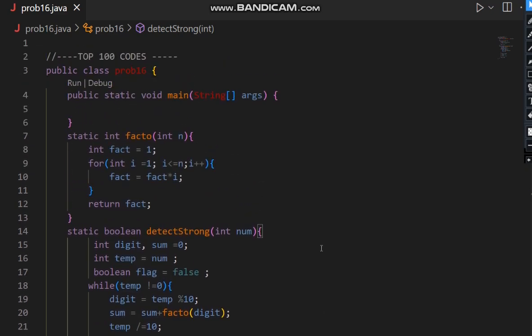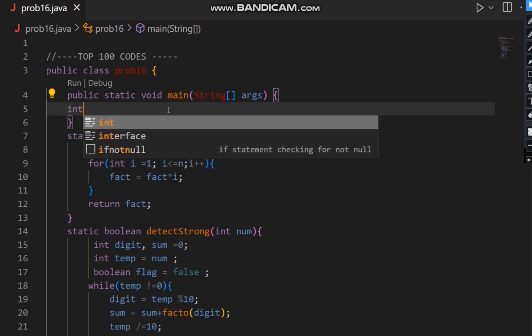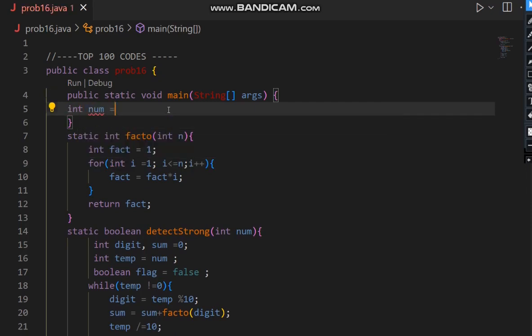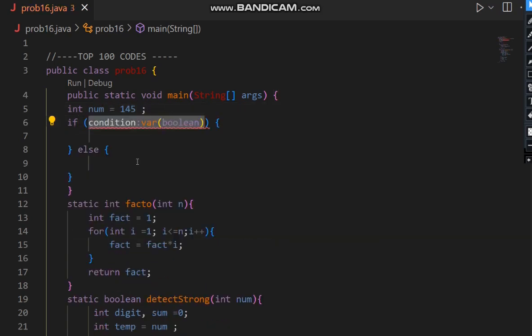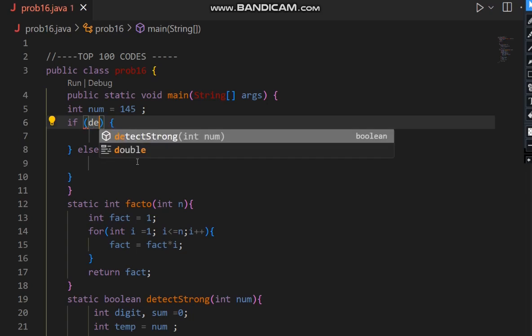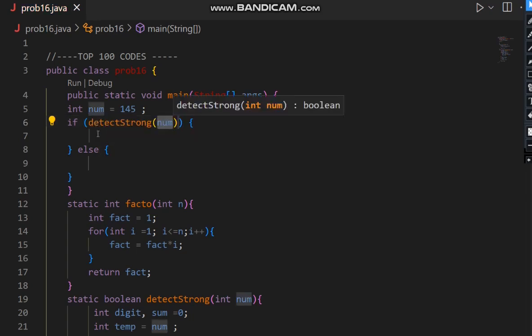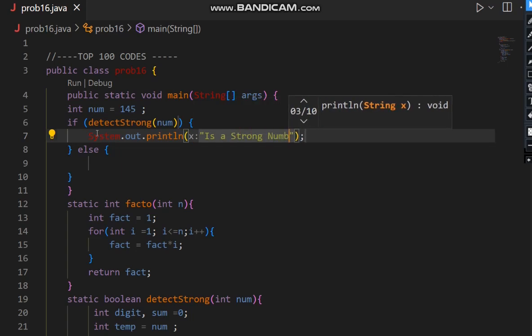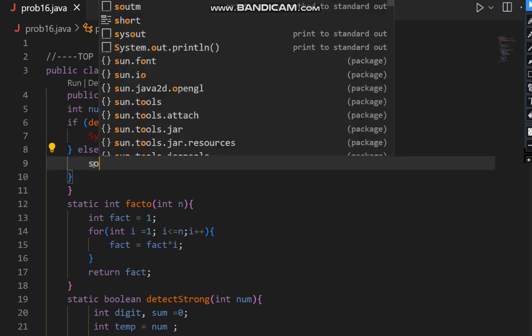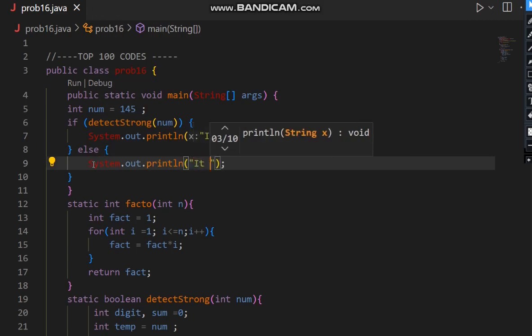Now let's call this function over here. First we will take our integer num. Let's take its value as 145 for now. Here I am taking another if else condition. So now I am calling my function detectStrong. If this detectStrong function is true, then the number is a strong number, otherwise it is not.